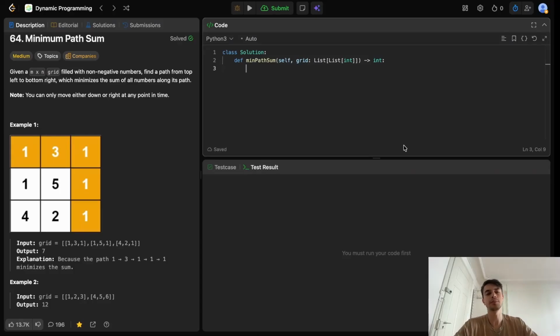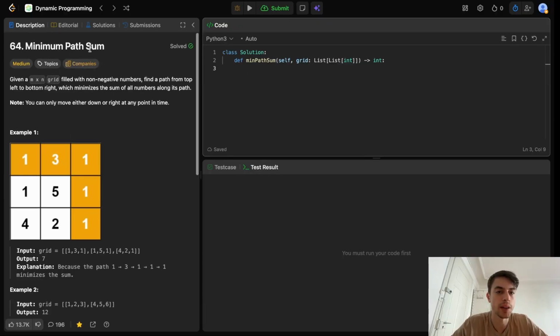Alright people, welcome back. So in today's episode, we are given a grid m times n. This problem is called minimum path sum, and this grid is filled with non-negative numbers, and we must find a path from top left to bottom right, which minimizes the sum of all numbers along its path. You can only move either down or right at any point in time.